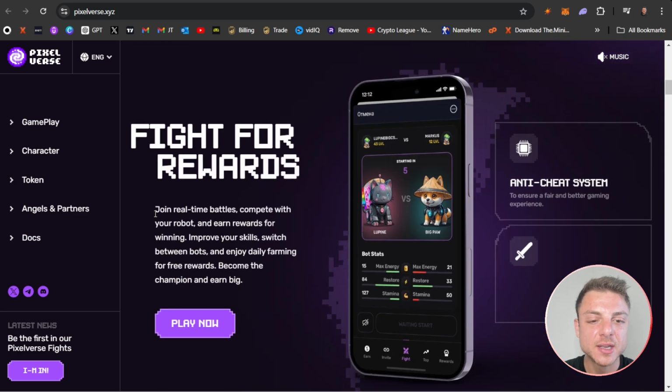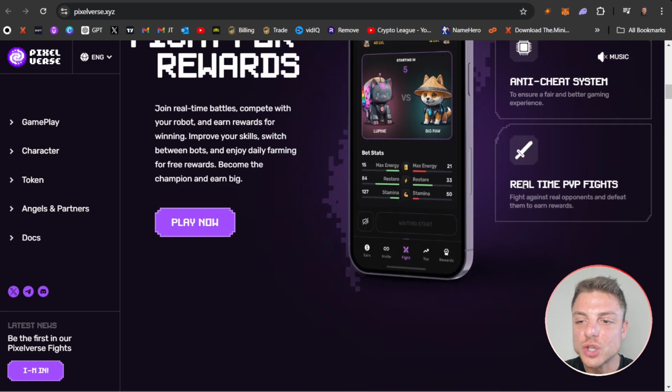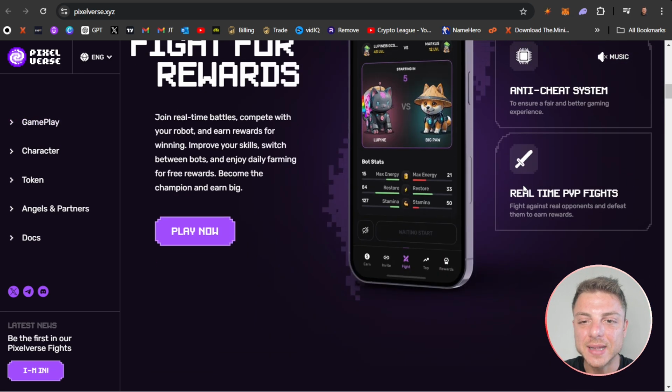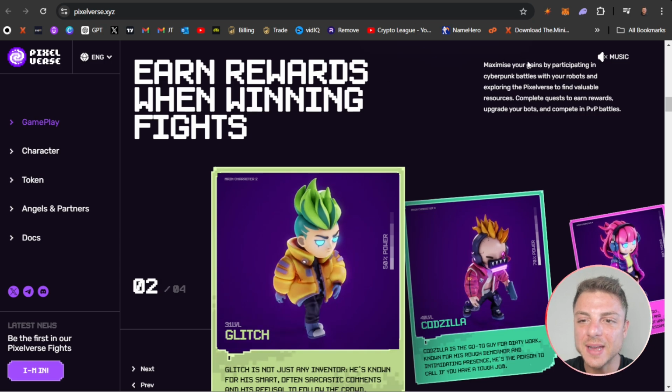Fight for rewards. Join real-time battles, compete with your robot, and earn rewards for winning. Improve your skills, switch between bots, and enjoy daily farming for free rewards. Become the champion and earn big. You can actually click here to play now. We have an anti-cheat system as well. Real-time PvP fights. Earn rewards when winning fights.